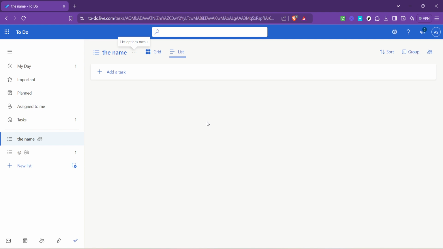And there you have it, a simple guide to printing out your Microsoft To-Do lists. Whether for work, personal organization, or sharing with others, having a physical copy of your task list can be incredibly handy.